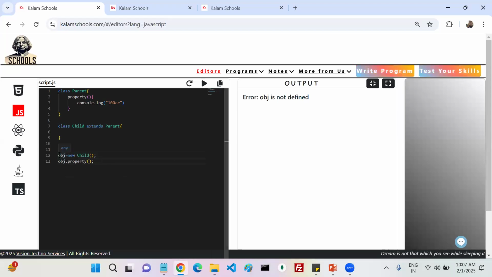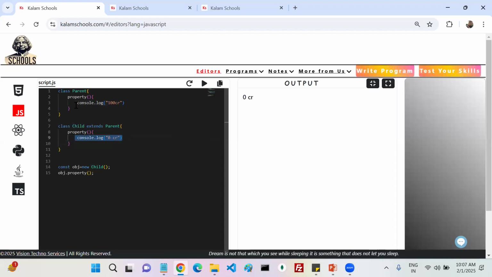obj is not defined. obj equals new Child. Now obj.property, that's 100 crores or not? I am the child, I'm not satisfied with that. So what can I do with that property? I can make it 1000 or I can make it 0 also. Whatever the parent has is by default available to the child, but as a child I am not satisfied, so I can redefine it. My parent defined it with 100 crores, I redefined it with 0 crores. So what is my final output?